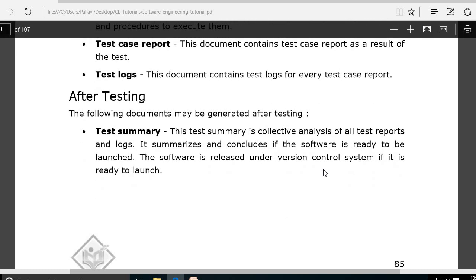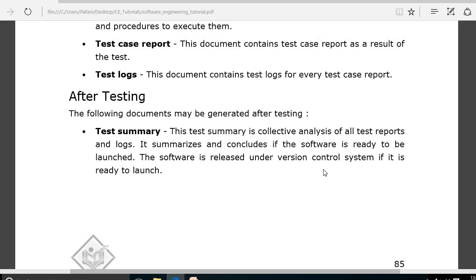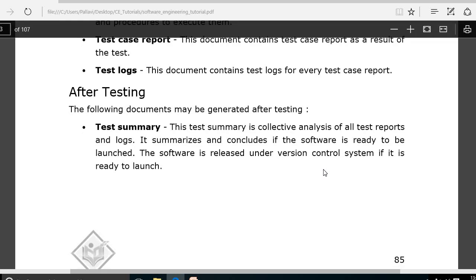After testing, the following documents may be generated. Test summary. This test summary is a collective analysis of all test reports and logs. It summarizes and concludes if the software is ready to be launched. The software is released under a version control system if it is ready to launch.